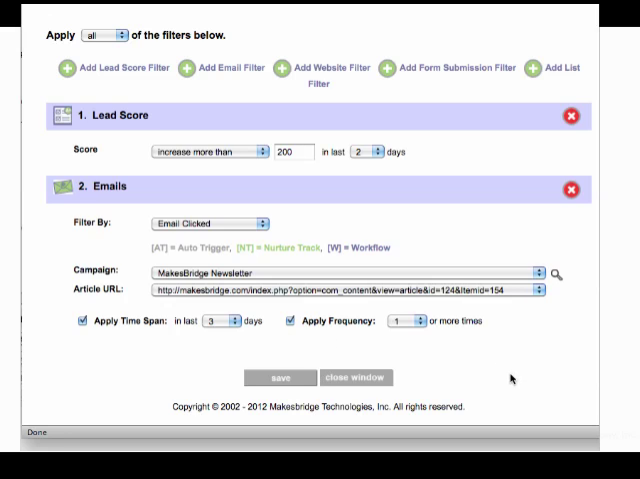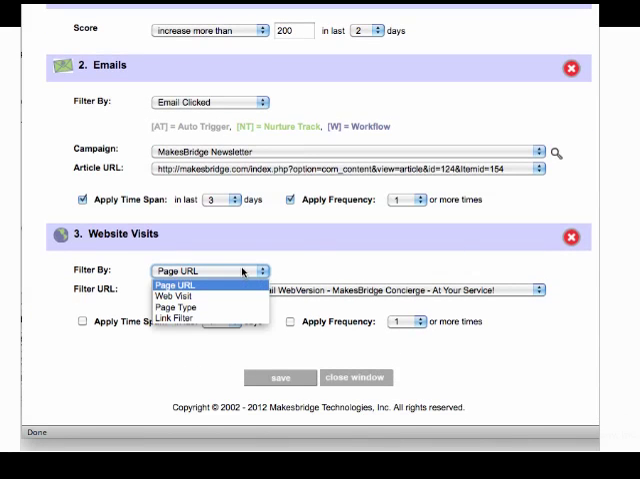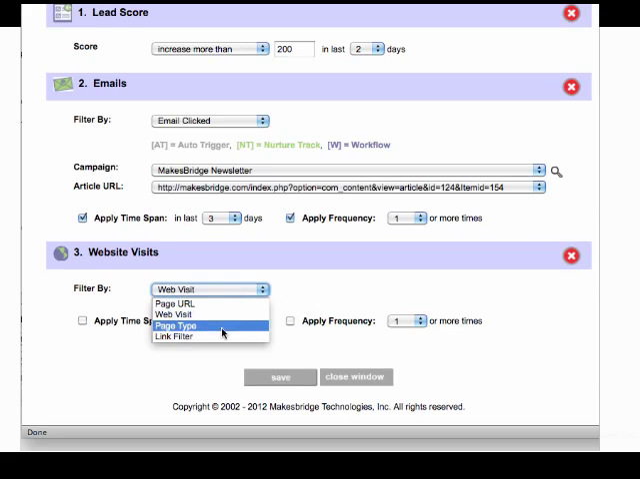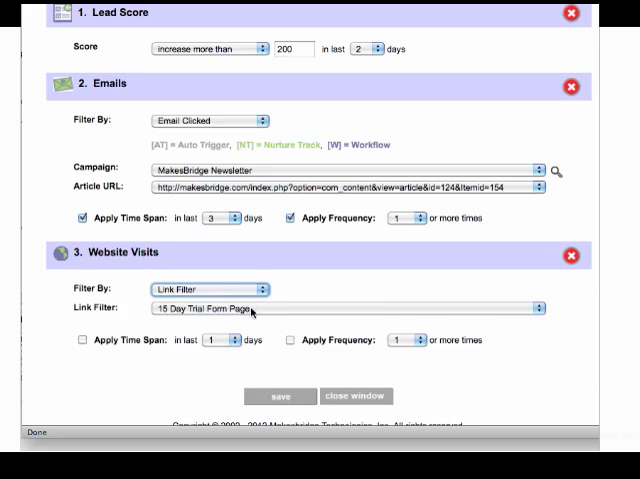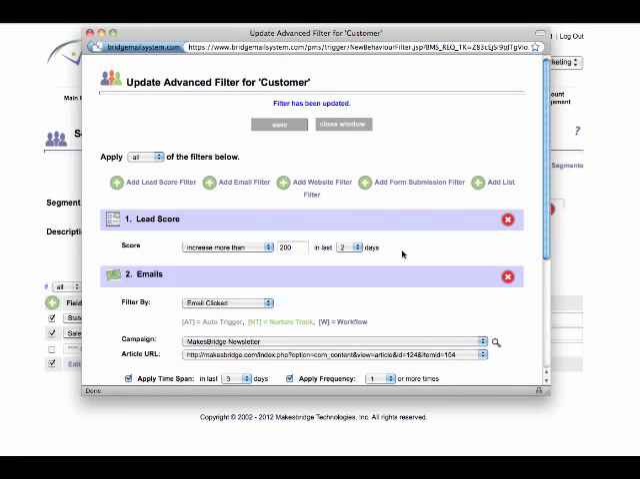1 or more times. Now as you see on your screen, we have other filters here too, as we can add a website behavior. So anyone who has visited, say, our 15-day trial page is something that we can hit, which would make sense because they're already customers. So let's just say it's the Facebook app installation page that we have. Now at this point we know that we have someone whose lead score increased by more than 200. They have clicked within our newsletter, and then they've also visited our Facebook app installation page. So when I'm done, I just click save, and then my advanced filter is set up for my segment.